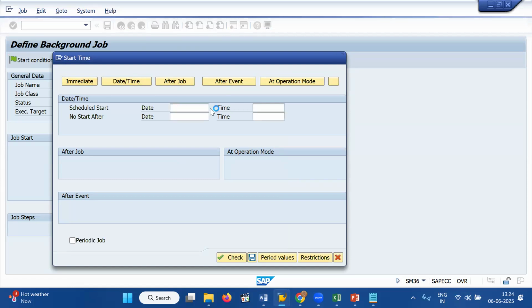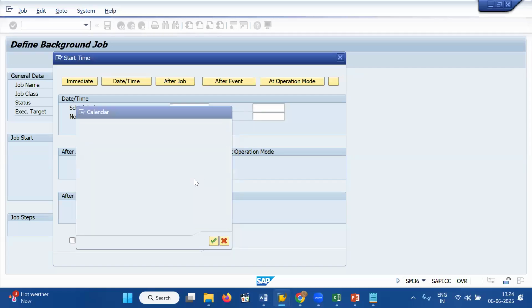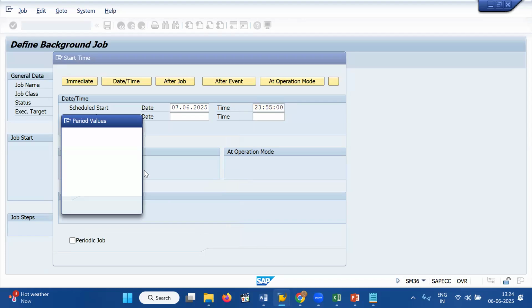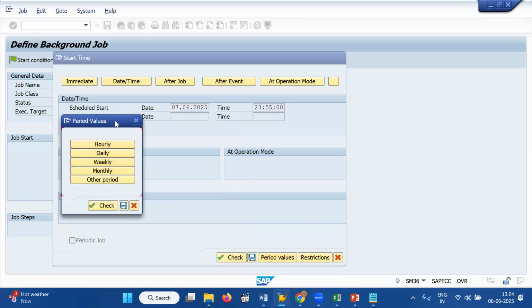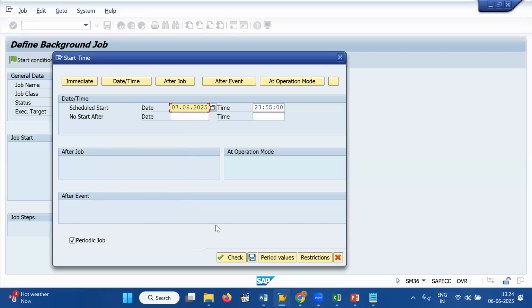I'm giving from tomorrow, Saturday, sometime 23:25. From this date, it has to start scheduling. Here we have the same periodic values. If you click on the periodic values, weekly or daily, this is a weekly batch we are getting. Select this weekly, it will highlight, and save this. Now the periodic job has been activated.